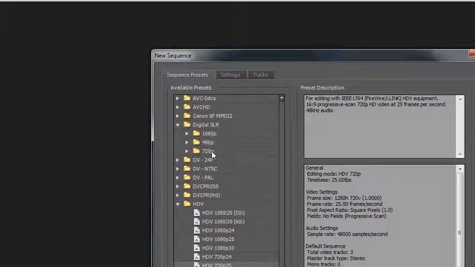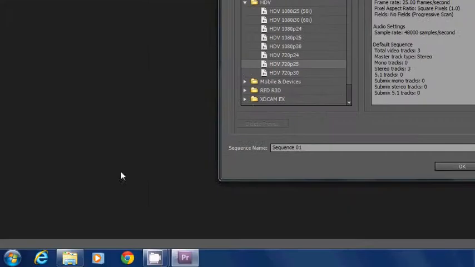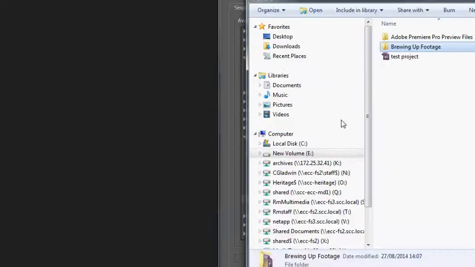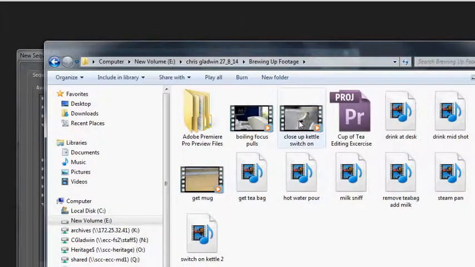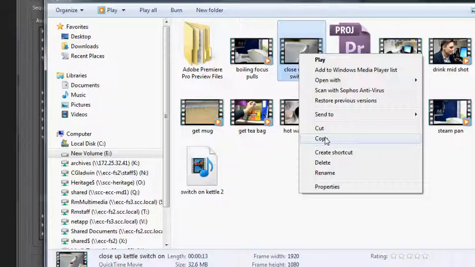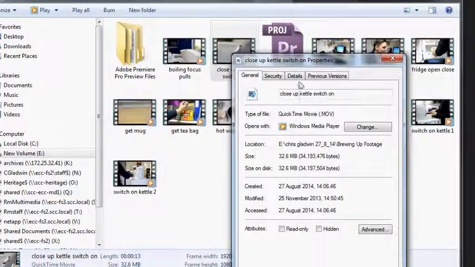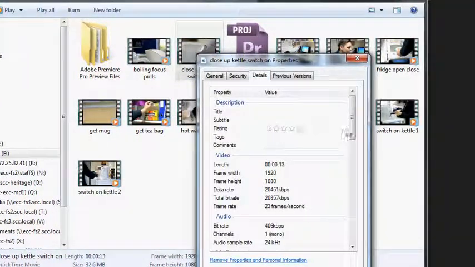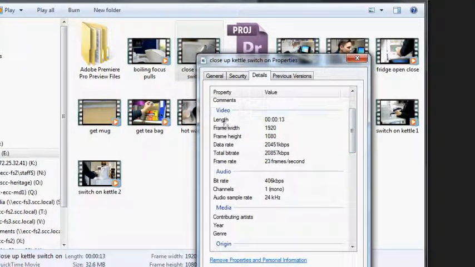If you're not sure what you filmed in, actually I'll show you now. So if I go to the footage and I right click on that and click on properties and go to details, in the video it tells me the frame rate and height. Frame rate, yeah. So that's 23 seconds. It's actually 24. It's like 23.97 or something like that. So you can check what you filmed in.